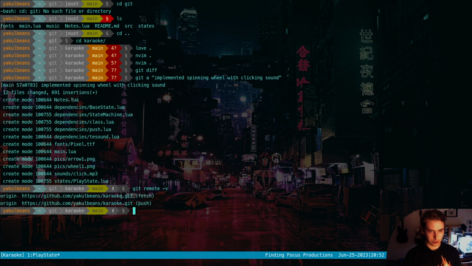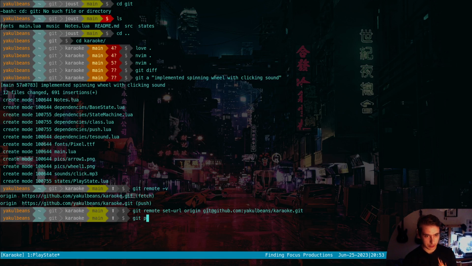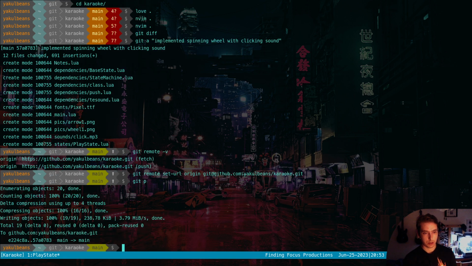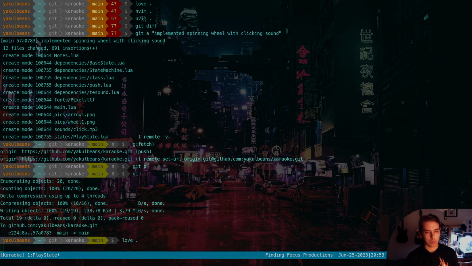What is our git remote? Set to our URL. Let's change our git remote set-url origin to be our SSH. So git@github.com/karaoke.git, git push. Booyah. We got a commit, we got a spinning wheel, we've got clicking sounds.